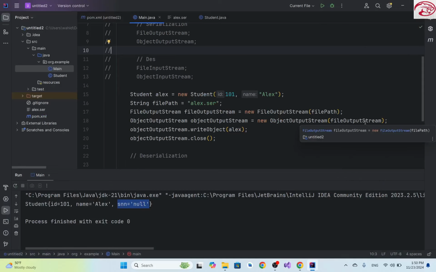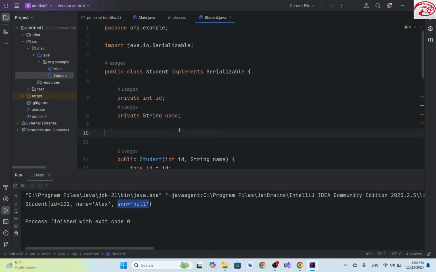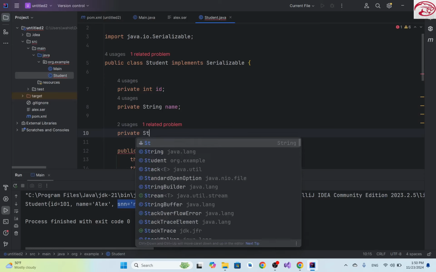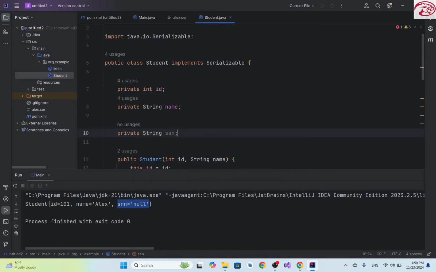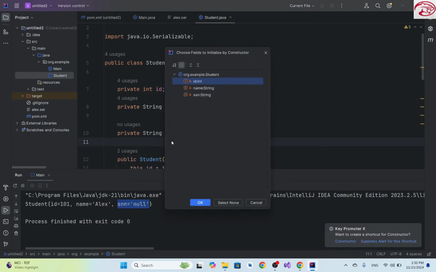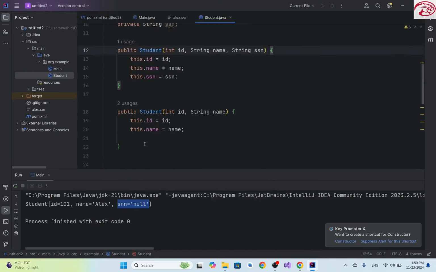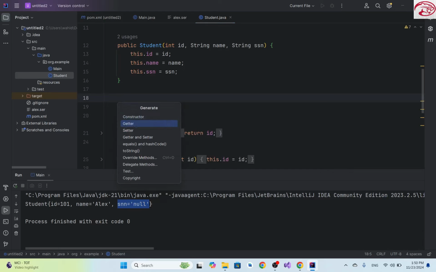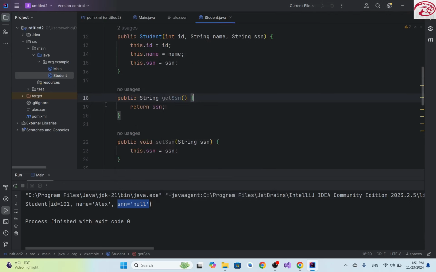Now let's learn how to exclude some information from being serialized. Say we have some sensitive information within this student object and we don't want to serialize that. What I'm going to do is create another field for this. Let's have a string field, let's call it SSN. Have the getters and setters for this. I'm going to have first the constructor, then we don't need this one. Then let's have the getter and setter.